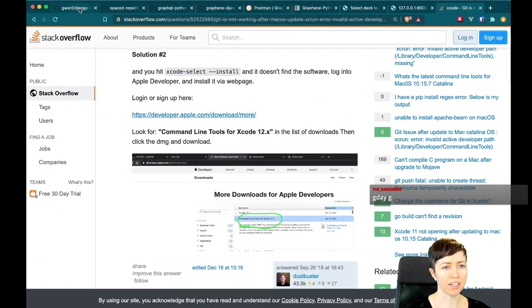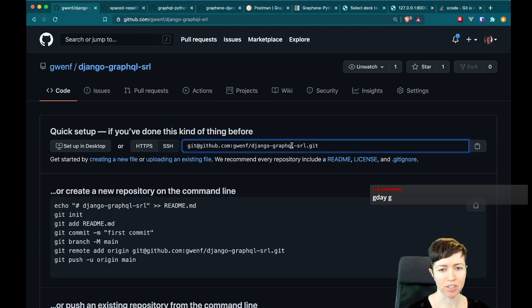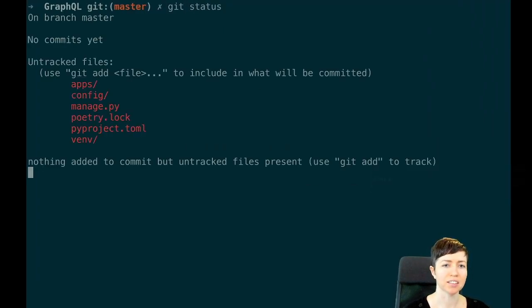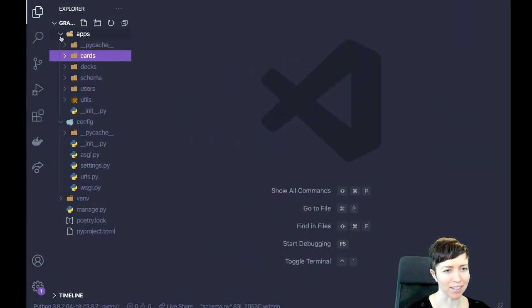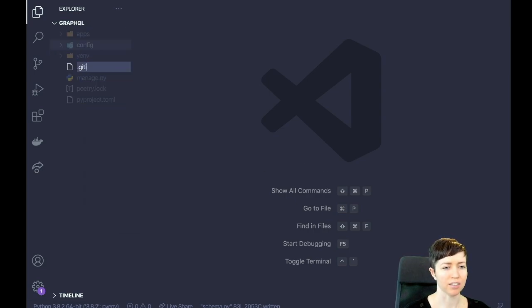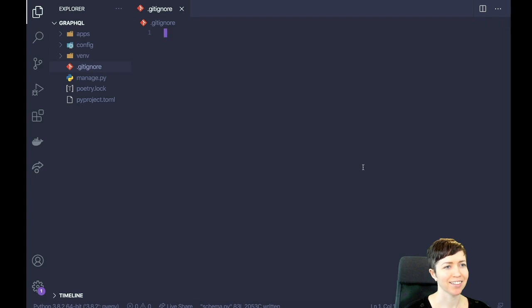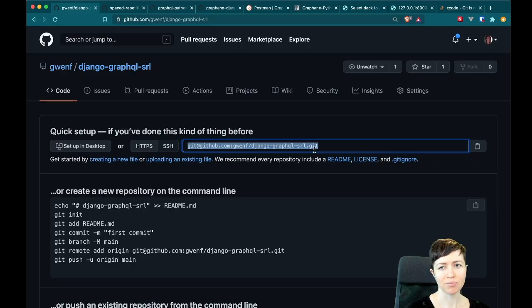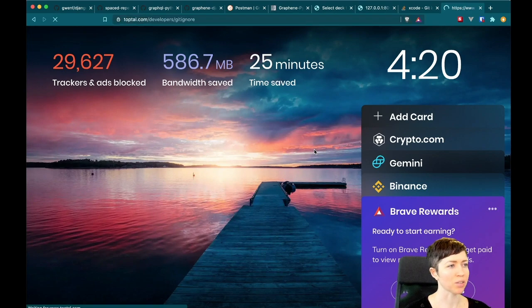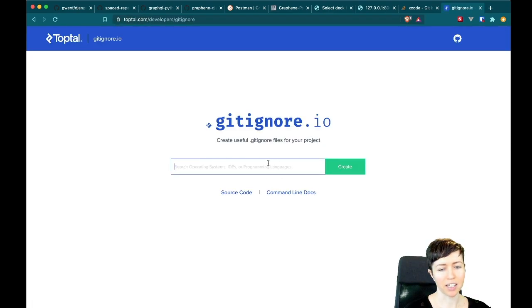So I'm going to go ahead and push to this project URL. Well, first I need to do an initial add. And that's right, I didn't put a git ignore in this directory. Okay, so I'm going to go real quick to gitignore.io. That's just where I prefer to create my git ignores from.